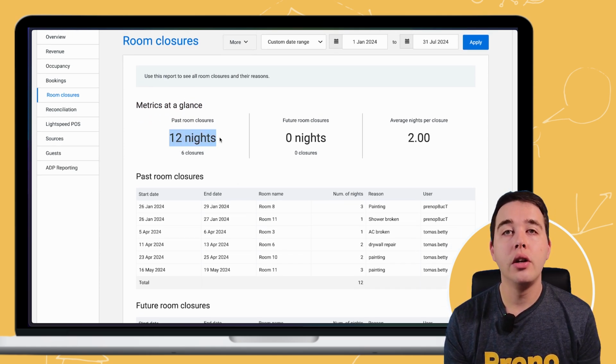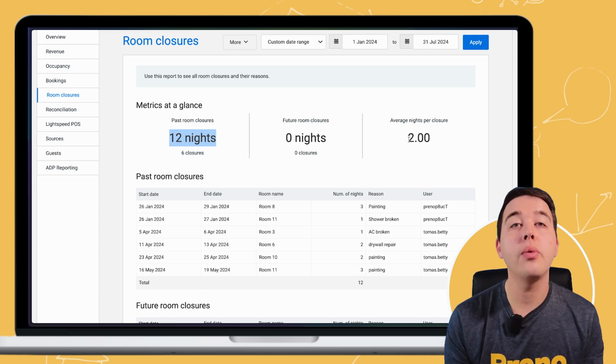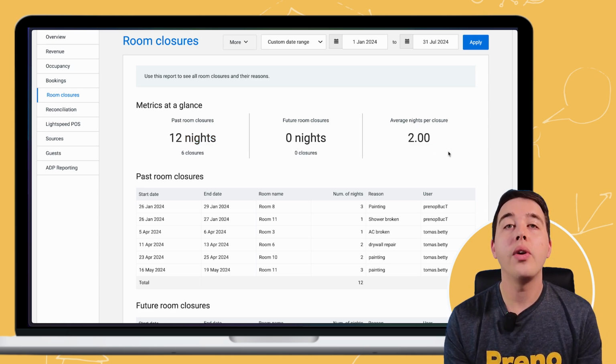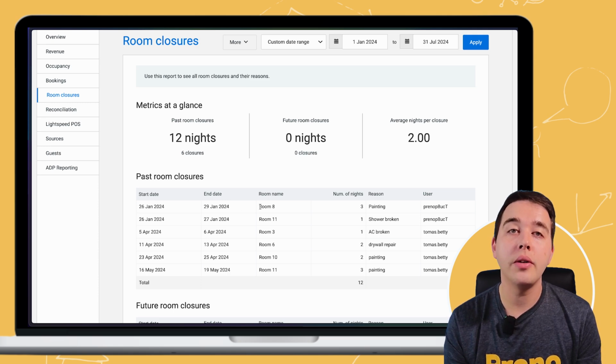In the metrics at a glance section, you'll see an overview of past room closures and average number of nights each room was closed. For instance, it shows that there were 12 nights of room closures spread across 6 incidents, with an average of 2 nights per closure.